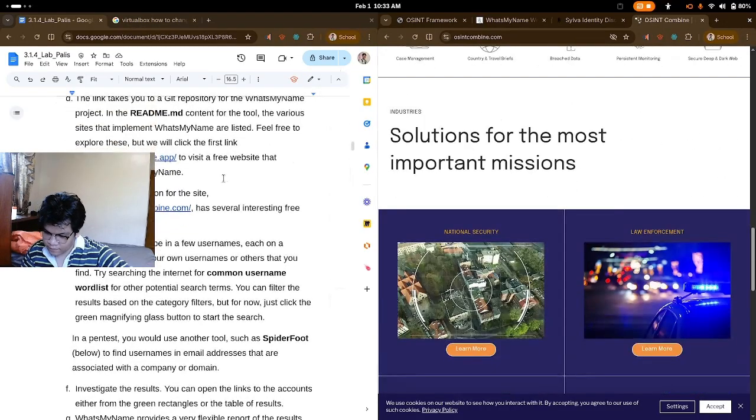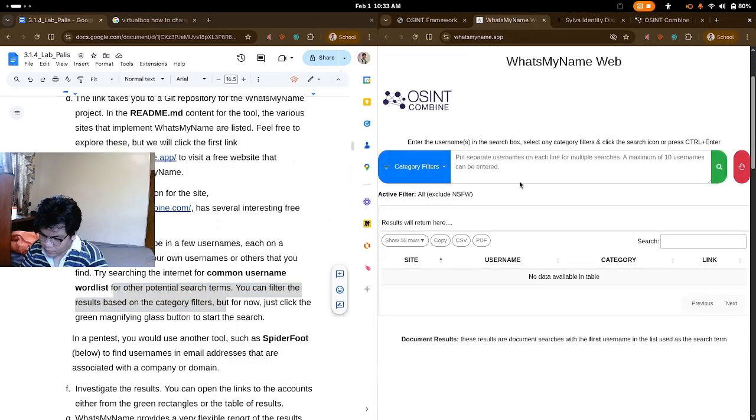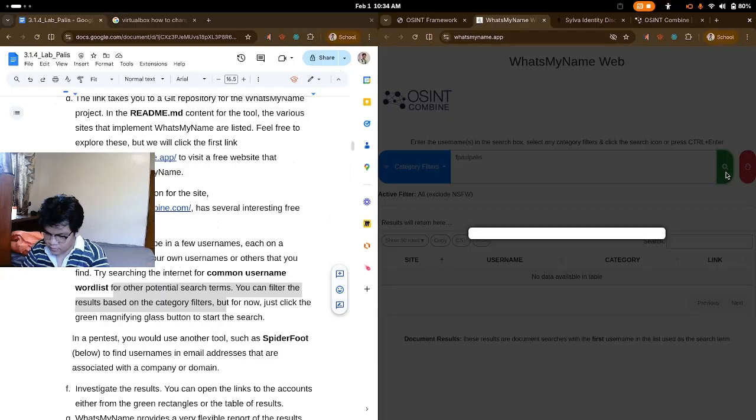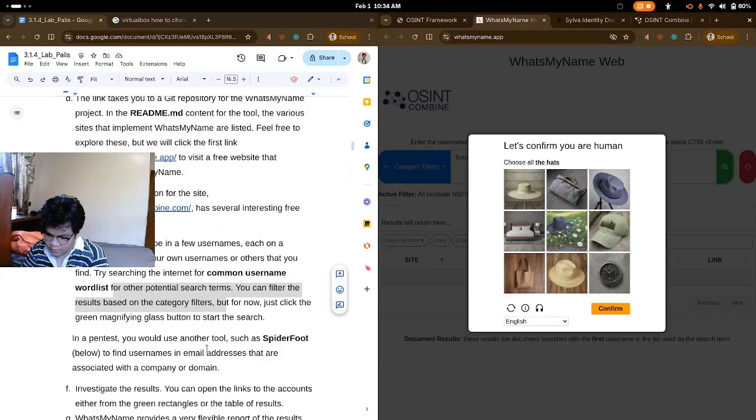In the search bar, type in a few usernames. Use your own username or others will be fine. Try searching the internet for common usernames or other potential terms. But for now, just click the green plus to start the search. Dependency with another tool.